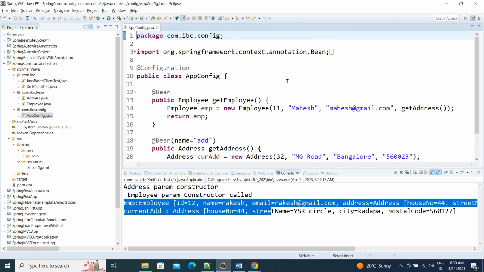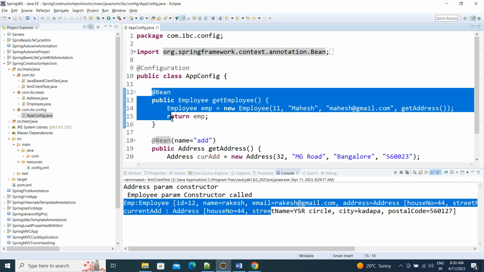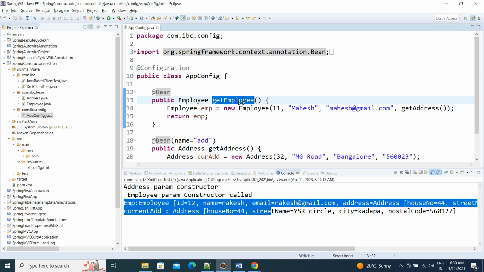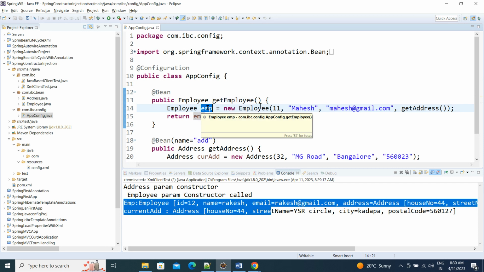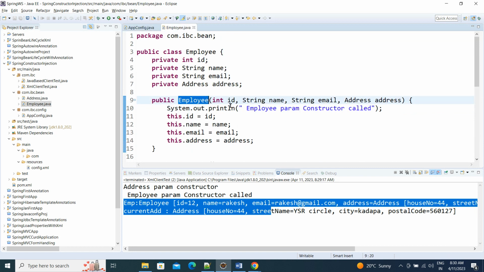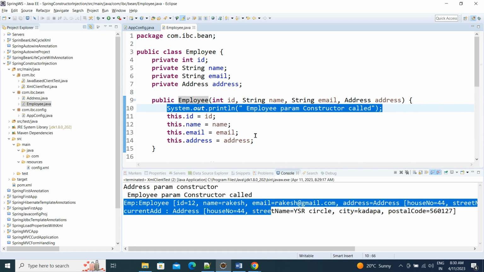Close others. Now, compulsorily, if you want to implement any Java based approach, we need some configuration file. That file must be annotated with @Configuration. Now I have created one employee object. Get employee object. Internally it is going to call one constructor. See, it is calling the constructor and then returning the object. We are creating the object through the parameterized constructor by passing the data. Internally it will call this constructor and then it will execute this data.